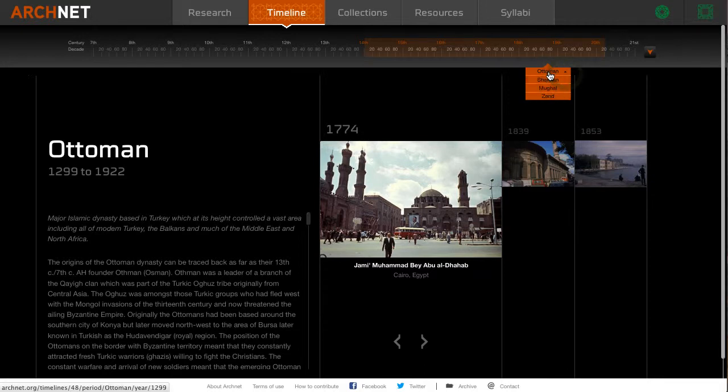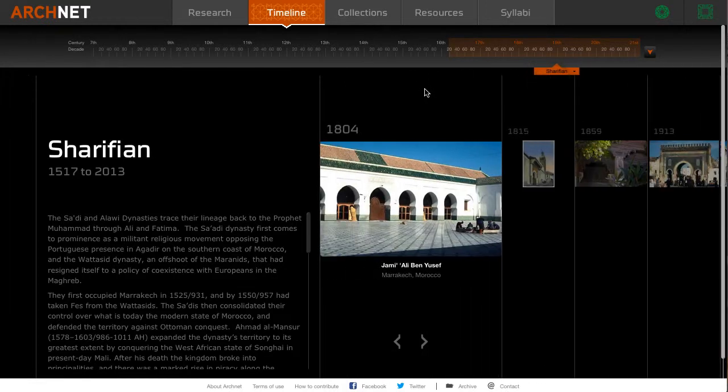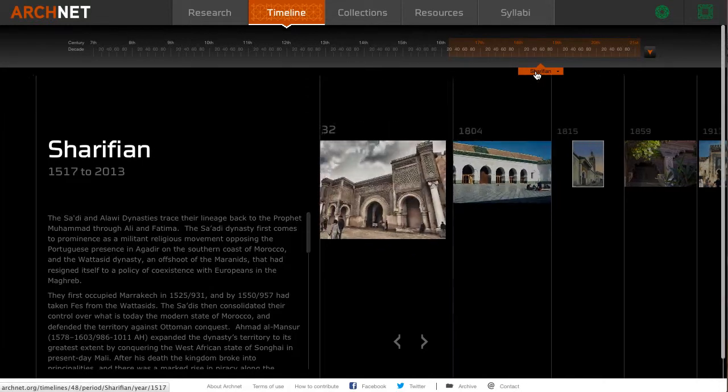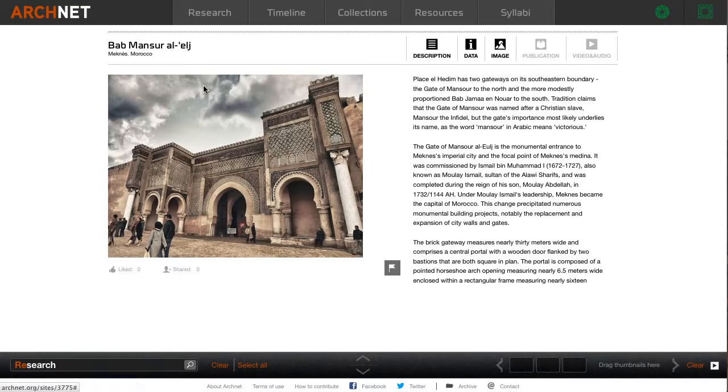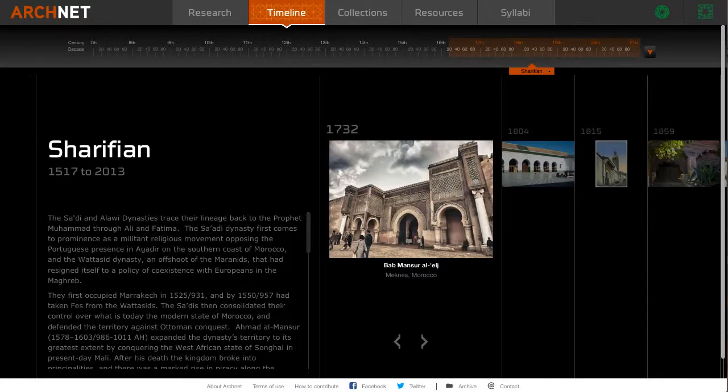I can see that the Ottomans, the Sharifian dynasty, the Mughal, and Zand dynasty. So here, 1774. What was happening with the Sharifian dynasty? Probably need to move it back a little more and see. 1732 and 1804. I can click on any one of these. It takes me to the monument where I can see the information. It's tabbed browsing on my browser. That would depend on the configuration of your browser and how you have it set up.